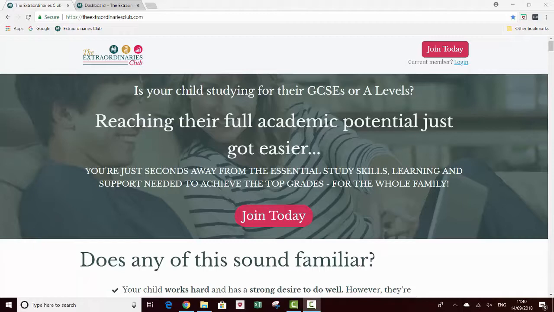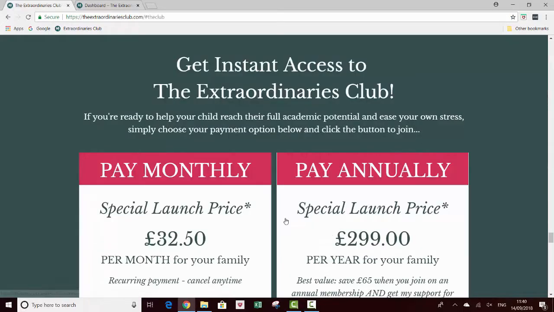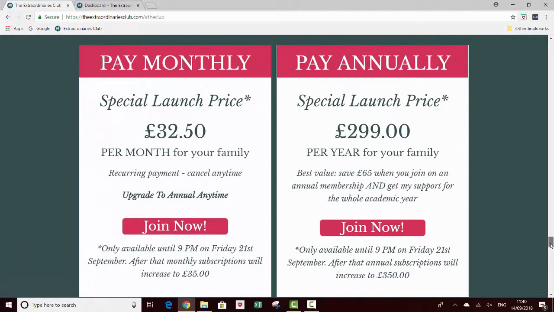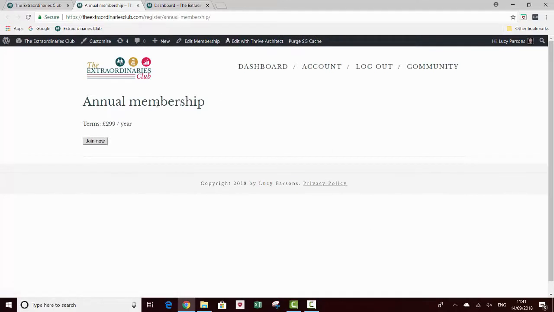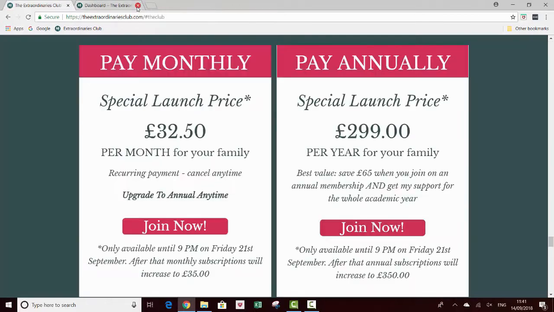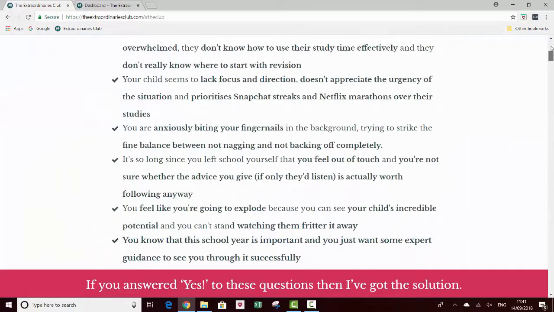If you do decide to join, I'd suggest you have a good read of the information on here, and then you click on one of these buttons, and that will take you to the payment area. You just click on one of these buttons, whether you want to join monthly or annually, and that will show you how to join. It will look a bit different when you click on there, because you won't already be a member. So that's how you join, and that's the main information page on the site.